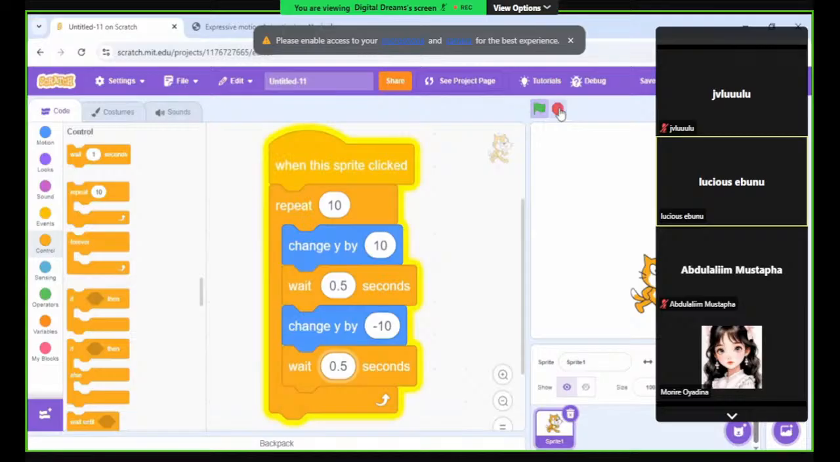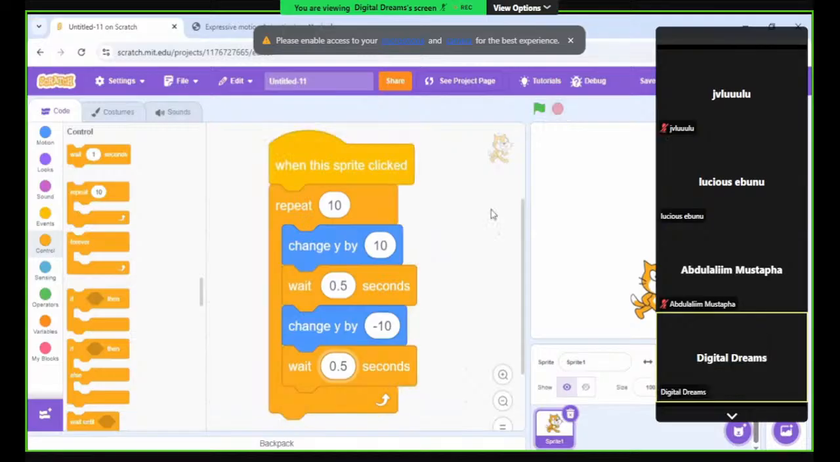My own is jumping. Yes, so if you want it to jump continuously, it will jump 10 times and then it will stop because that's what we coded for. If you want it to jump continuously, you can use your forever loop. That's the function of the forever loop, right?